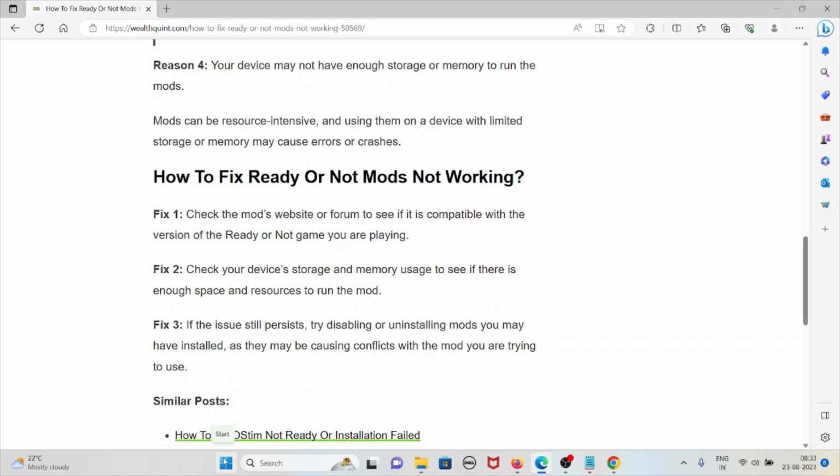The fix number one, or method number one, is check the mod's website or forum to see if it is compatible with the version of the Ready or Not game you are playing. Second method is check your device storage and memory to see if there is enough space and resources to run the mod. The third method is if the issue still persists, try disabling or uninstalling the mods you have installed, as they may be causing conflicts with the mod you're trying to use.